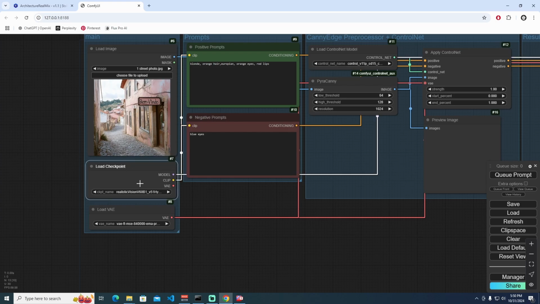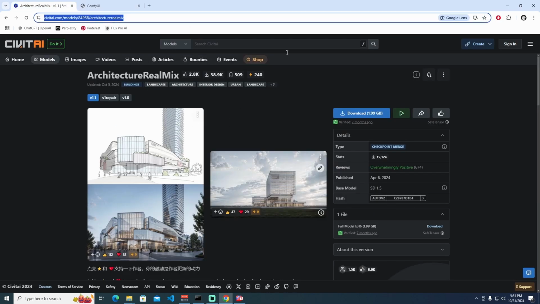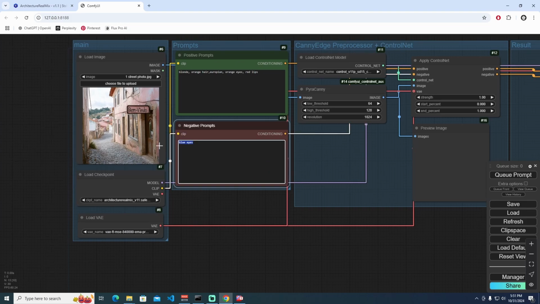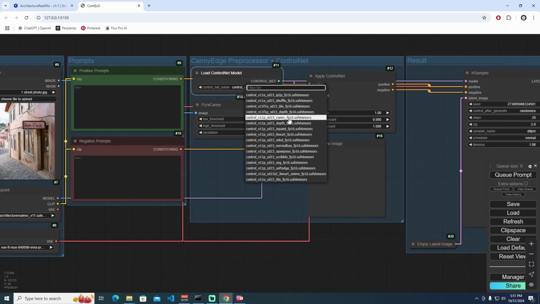The second one, we need to load our models. I'm using the architectural Realmix model in here. As you can see, I'm going to give you this link as well. You can download it and use it in this workflow. So I'm deleting the negative and positive prompts just here. I'm using the ControlNet Canny.